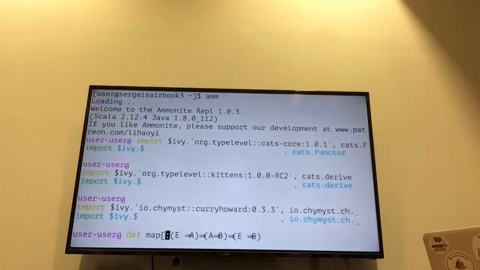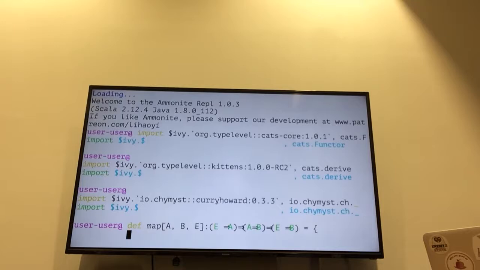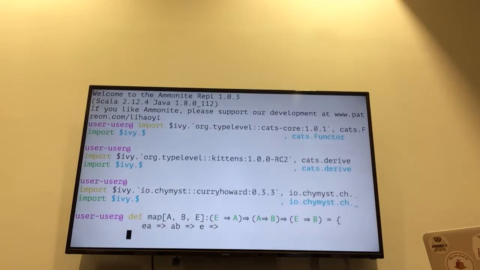So let's see. I need type parameters, A, B, E, and I need to implement this function. So how would I implement this function? Well, let me edit this a little for readability, copying from PDF. Okay, now it's more readable. So how do I implement this function? Well, obviously, I'm supposed to produce a function from this E to A. So let's produce that. So this would be of type E to A. Then I'm supposed to produce a function from A to B to something. Okay, let's write that. And then I'm supposed to produce a function from E to B. Okay, from E. And now I'm supposed to produce a B.